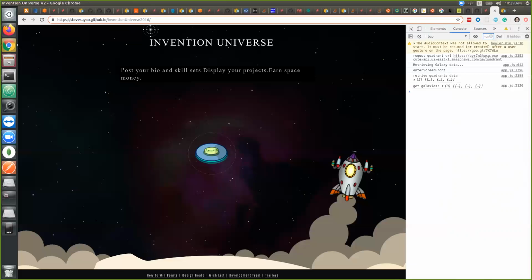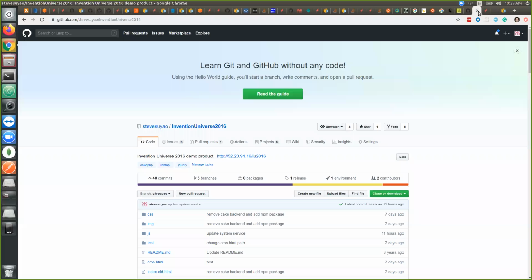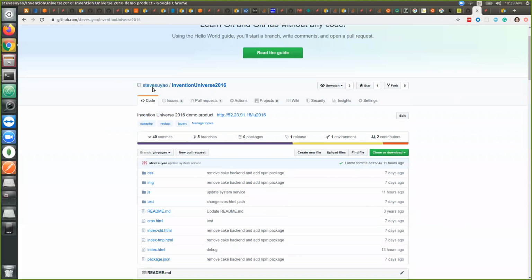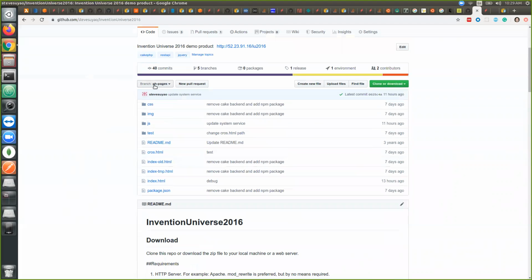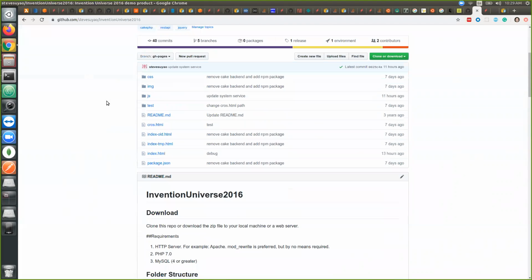2016. Okay. And for our team, if you want to look into the front end code, please go to my account, repository, Invention Universe 2016. It's public, I think. Yeah, it's public. And the branch should be this branch, the GHPage branch. And this front end project is super simple. I didn't use any framework. It's just plain HTML and JavaScript.